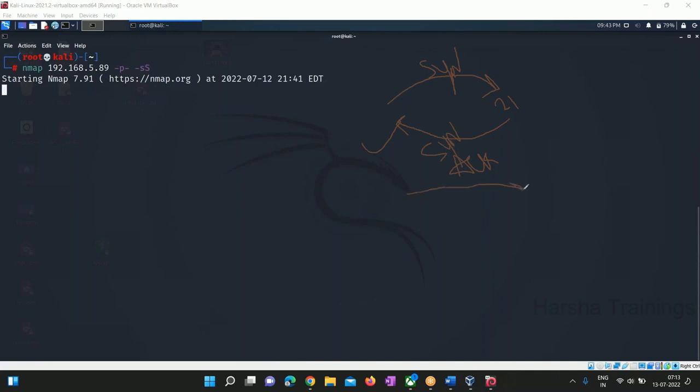Then later we send the reset packet because we don't want to establish any communication with the port number 21. Our intention over here is to just knock the port and check whether it is alive or not, right? So this is what will happen when you send the SYN packet. So nmap will by default send the SYN packet, right?